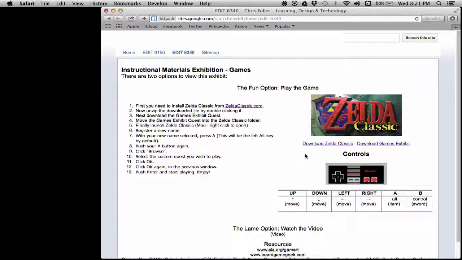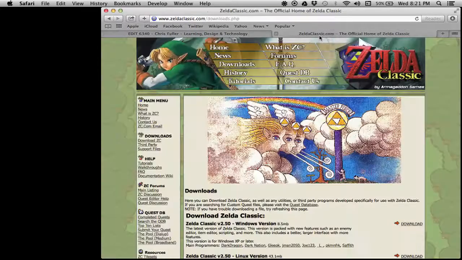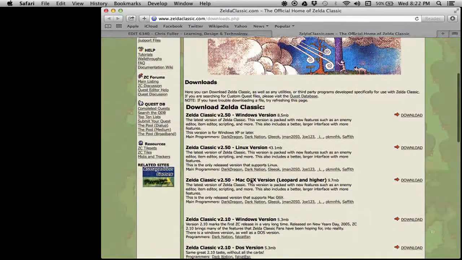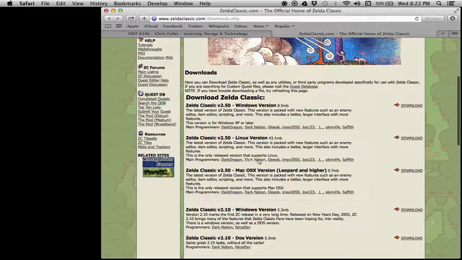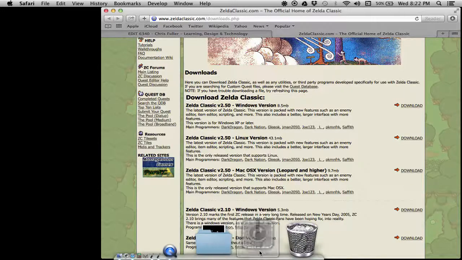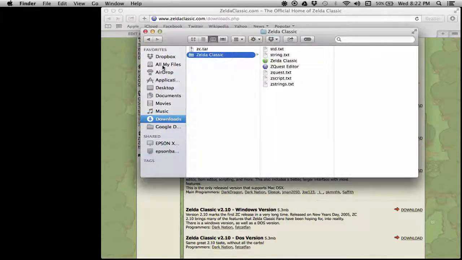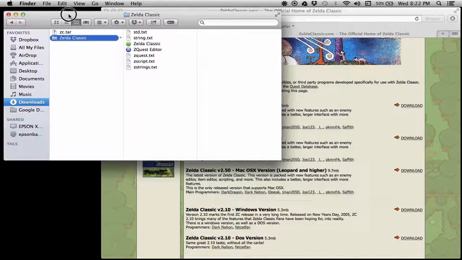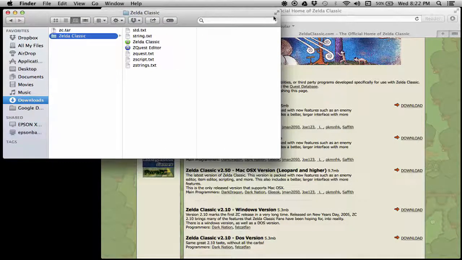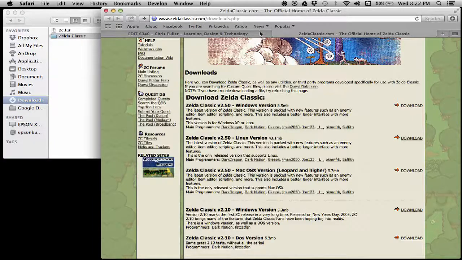The first thing you'll need is to go over here and download Zelda Classic. You need version 2.5, so go ahead and download it for the operating system for your computer. I'll be back in a second when this is done downloading. Alright, the file is done downloading. Head down to your downloads folder. Go ahead and open up zc.tar. It'll unzip. There you go. There's Zelda Classic, the name of the folder. Keep that open because we're going to add one more file to it.